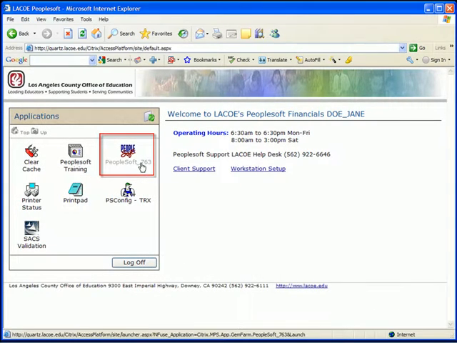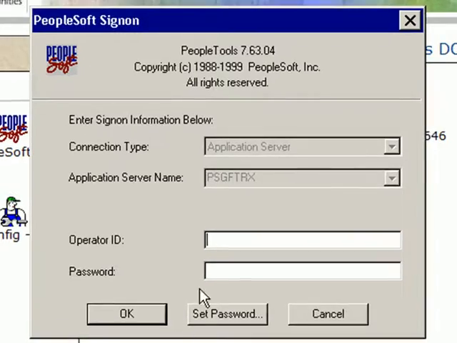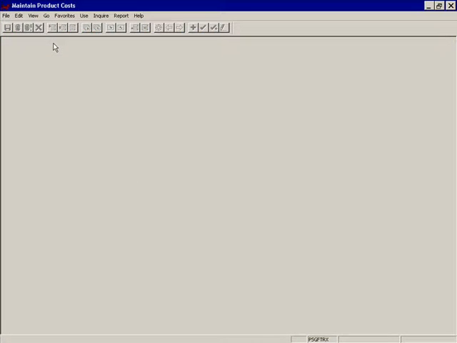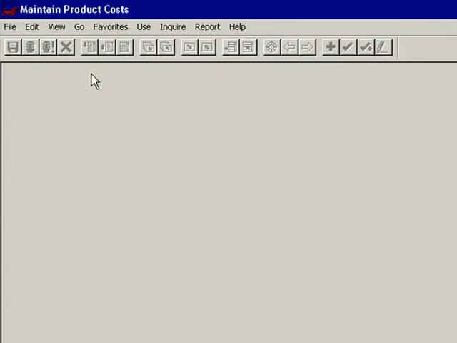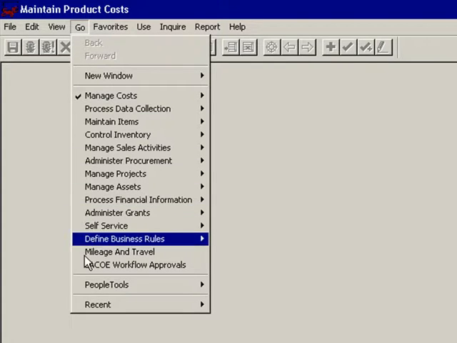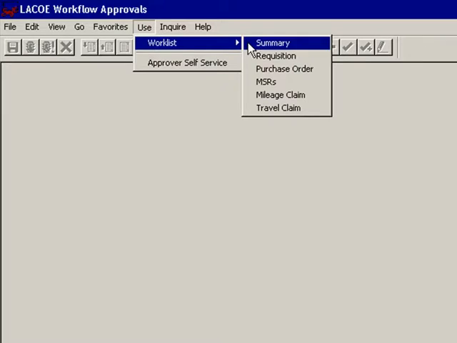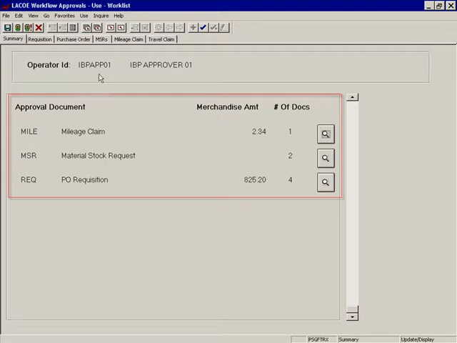Click on the PeopleSoft 763 icon. Enter your operator ID and password. Click OK. Let's follow these navigation steps to the Worklist Summary panel. Go, LACO Workflow Approvals, Use, Worklist, Summary. This Worklist panel provides summary information for all documents awaiting your attention.